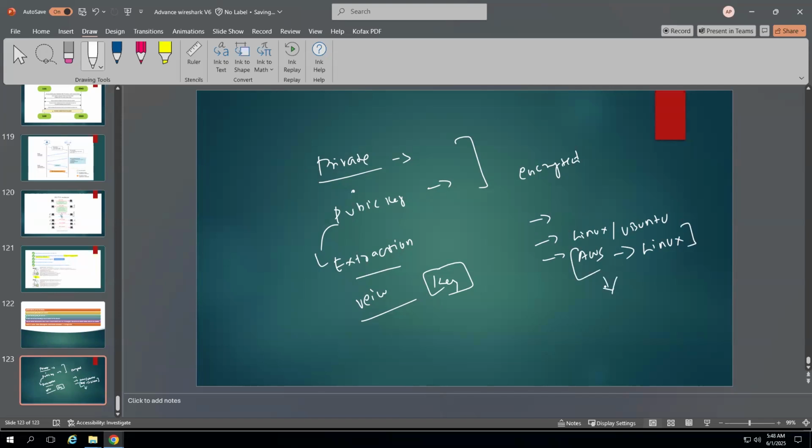I'll just show you how this AWS account is created, and a quick walkthrough of AWS and how you can spin up your Linux. I'll show you how to do that. You can try that if you want to practice basic AWS and your OpenSSL.